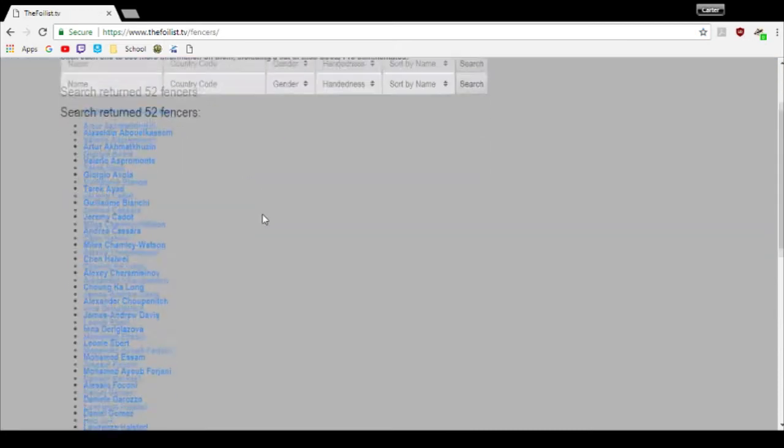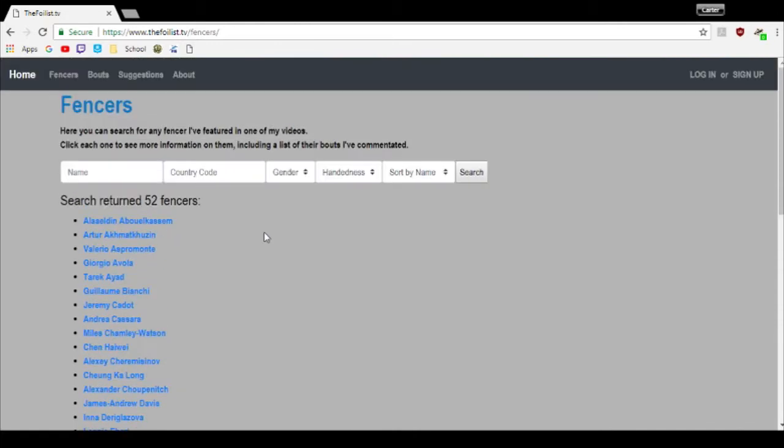So right here I have a list of every fencer, almost every fencer. I haven't updated the database entirely just yet, but there will be every fencer that I've ever talked about in one of my videos. As you can see, they're in alphabetical order. We have Abu al-Qassem here, some other names you might recognize, but we can search for them.